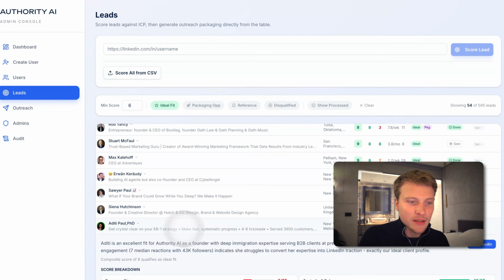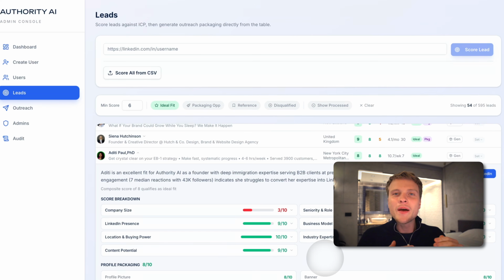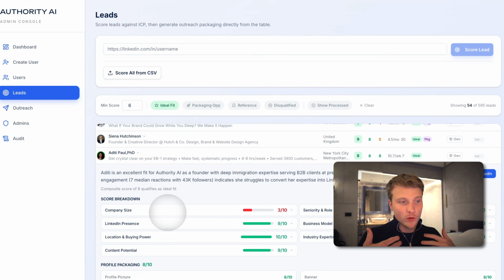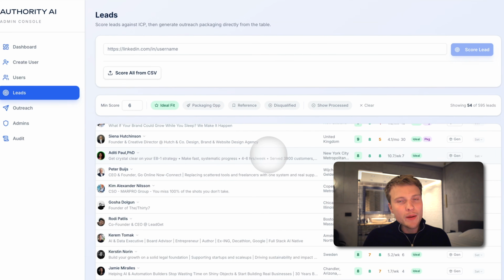So I'm opening this lead and we're scoring them based on multiple factors: company size, LinkedIn presence, because this is important for me, location and buying power, etc. So you will be able to score a lead based on any factor that you want. You will be analyzing their posts, their description, all the stuff that is presented on their LinkedIn. I'll show you how to scrape it. It is very easy, even if you're non-technical.